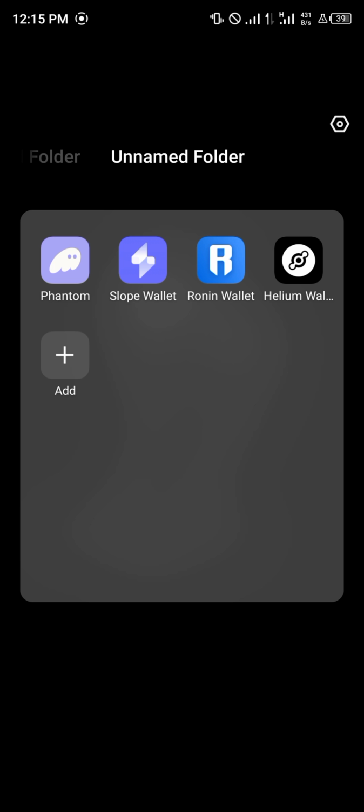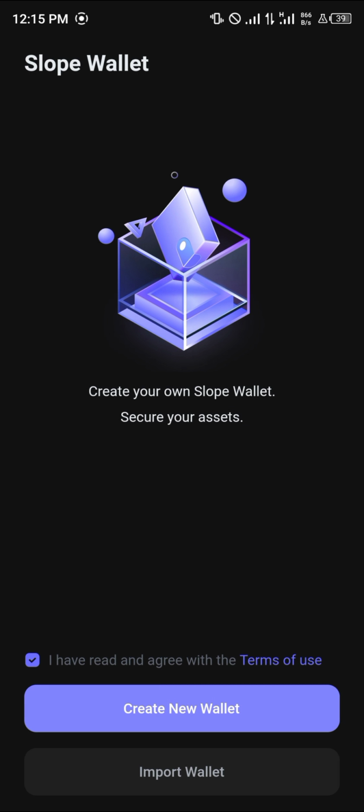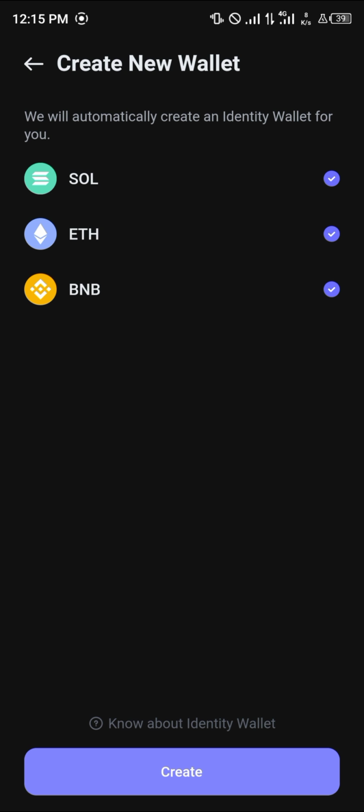And once you've downloaded and installed the Sollet wallet, that's this wallet here, open up this wallet and simply click on I have read and agreed to the terms of use. You can read the terms of use if you wish by clicking on the highlighted terms of use. Click on create new wallets. That's the BNB, the Ethereum, and the Solana. These are all different networks that are available on this wallet.